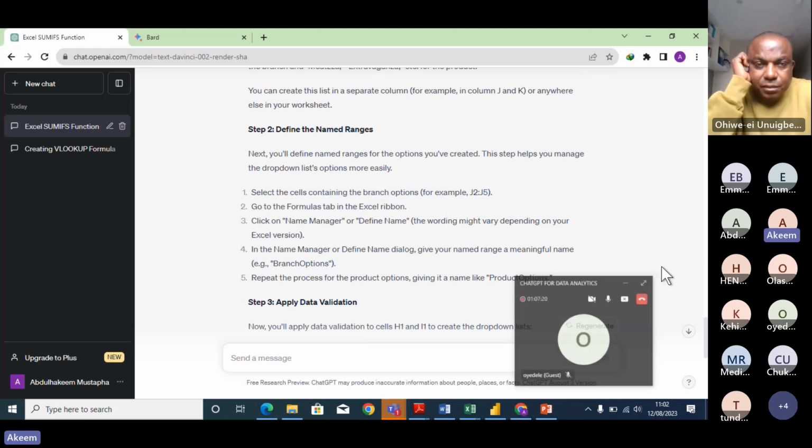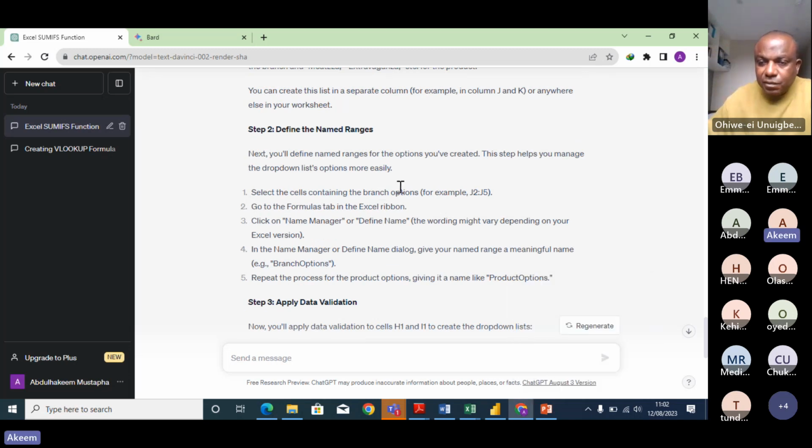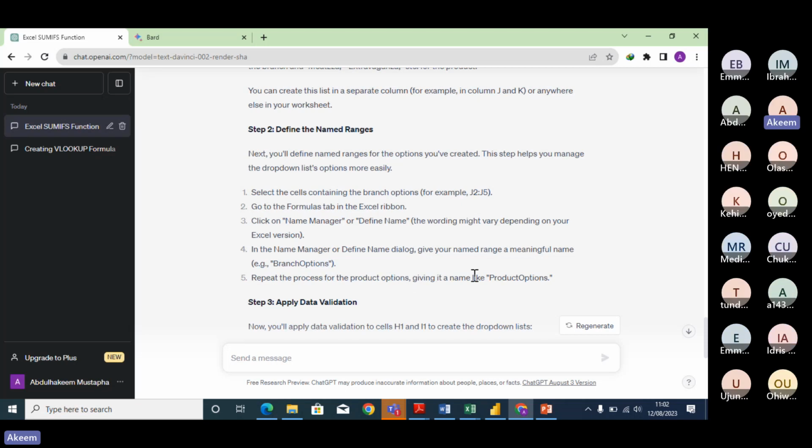Now you define the name range. Select this, go to the formula tab on Excel, click on name manager, define name. The wording might vary on every version. Name manager, name box, this and that. The meaningful name is the name we have given to our range. Repeat the process for product option like this. Okay, let's go to Excel and do that now.